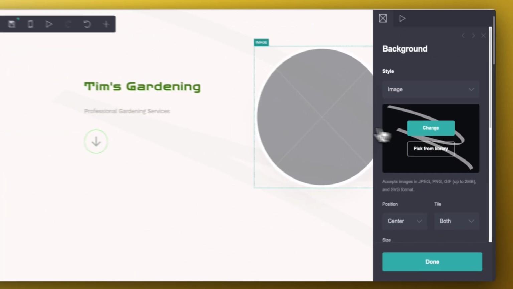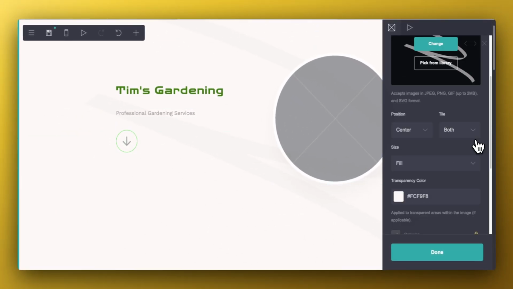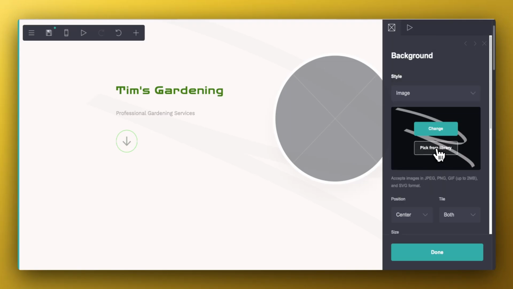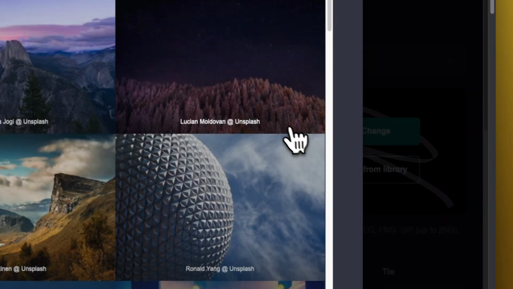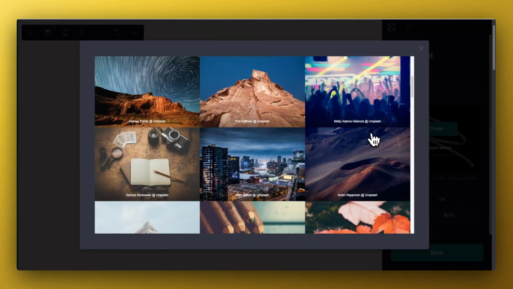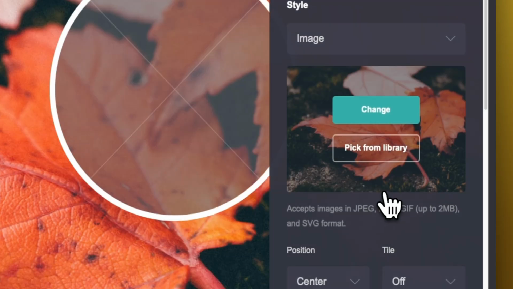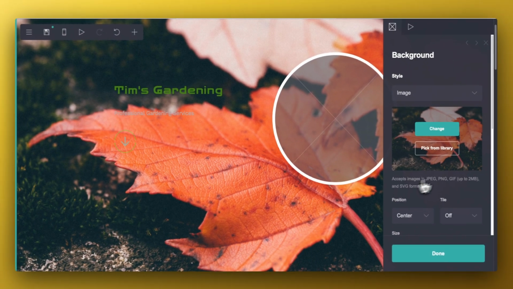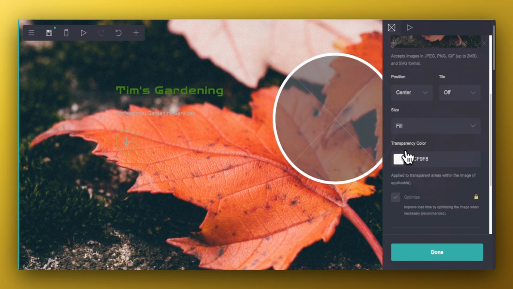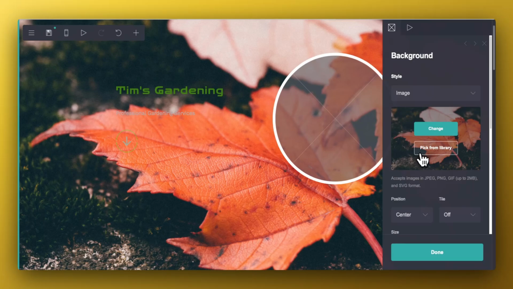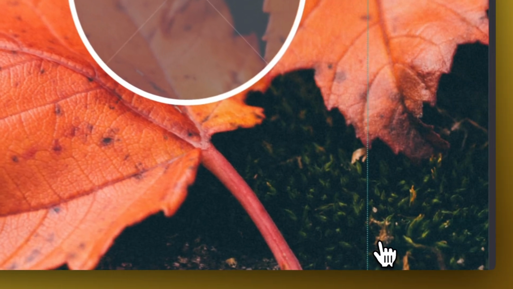So if you have a look here, there's already a background image that you see there. And maybe when you chose a theme, you didn't want it. You could actually say you want to change this, so you can say pick from library. So if specifically, for example, we wanted to use this image with leaves because it's a gardening business, you see the background has already changed. And also there's a transparency color that you can change as well. I would say use a specific picture that you found yourself, or a picture that you have for your specific business. Okay, so let's click on done.